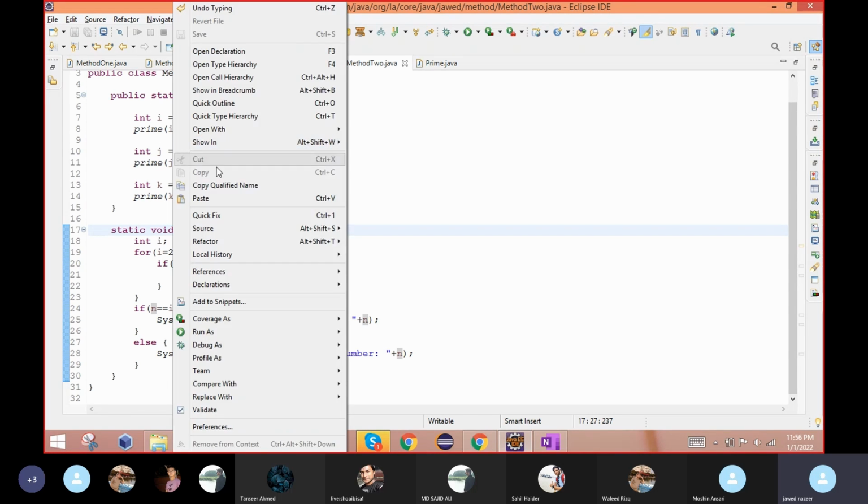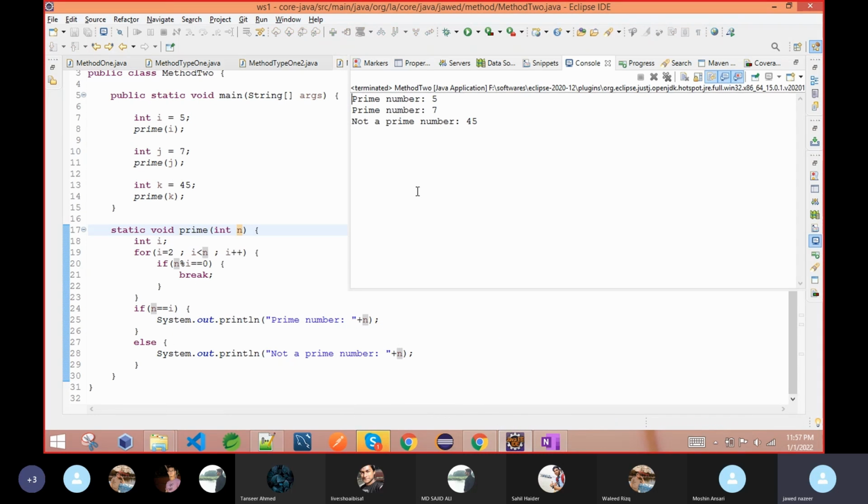Now if I run this program, you can see 5 and 7 is prime and 45 is not prime. So this is one of the biggest advantages, that you write once and use it whenever it is required.